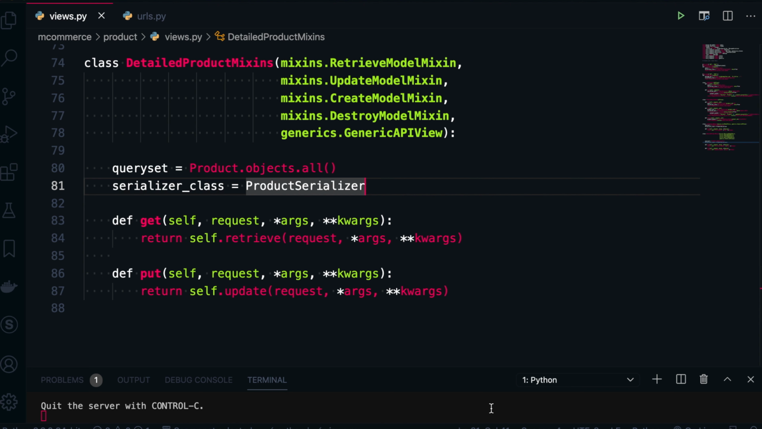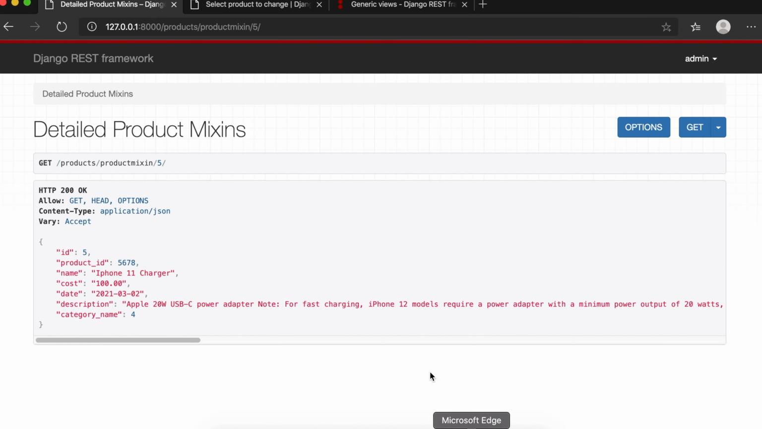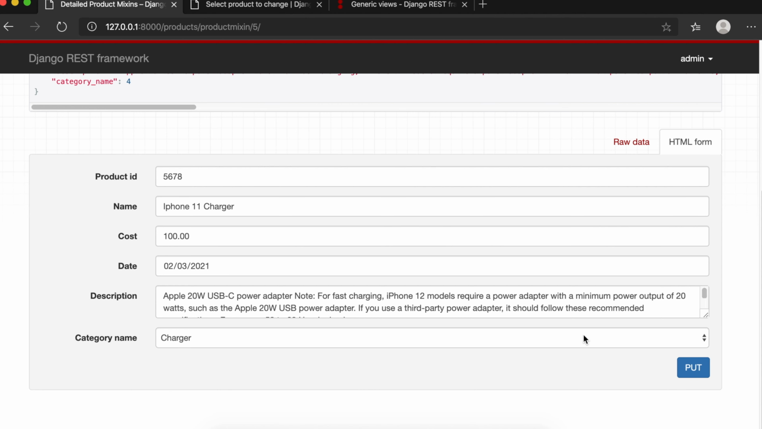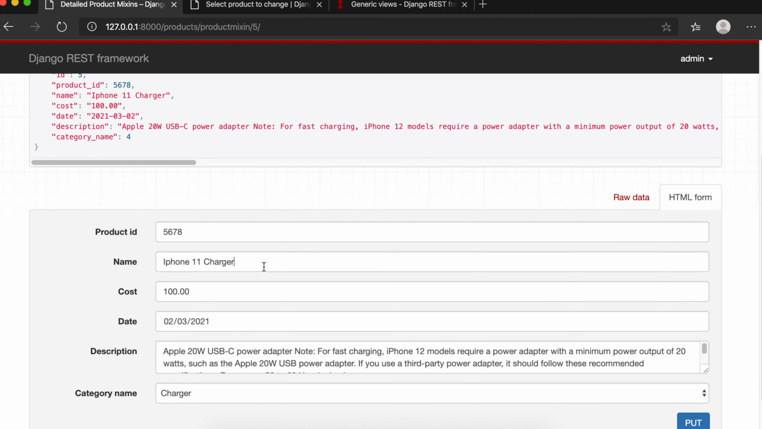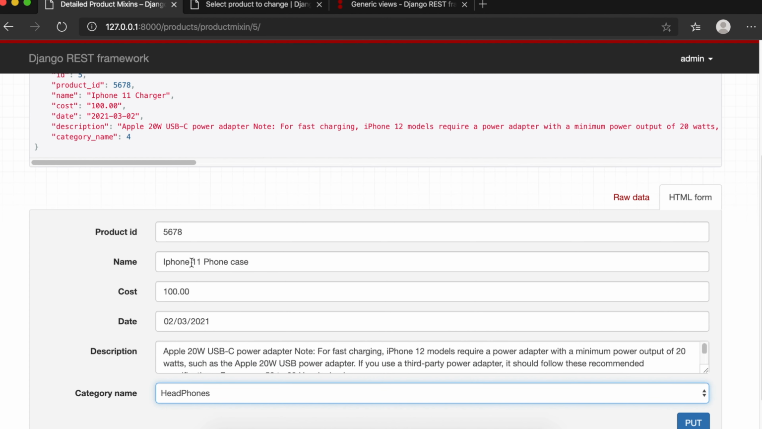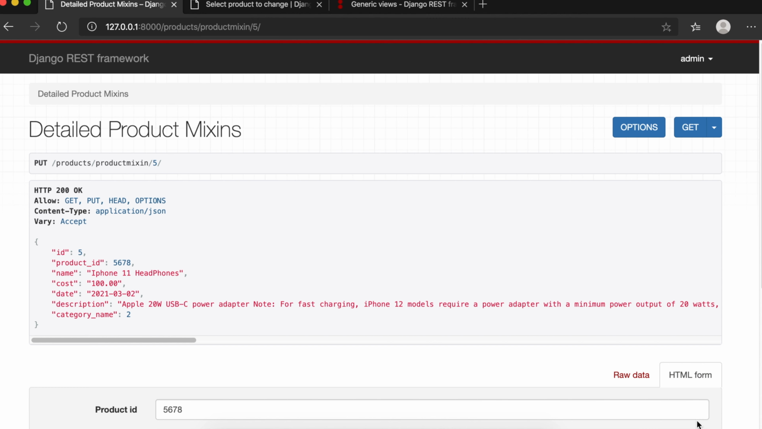Now I'm going to the browser again and refresh. You see in the below there is a PUT, which we can see. If you want to update, instead of charger, I can say iPhone 11 phone case. You can write your phone case, something like this. This is not the charger, so we can put it as the headphones: iPhone 11 headphones. I'm just adding some text here. Just go and add this, click on PUT, and you can see this iPhone 11 headphones is added.